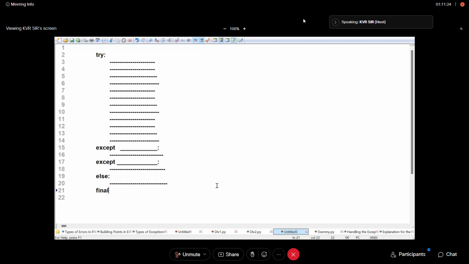Now I am writing what last? Finally. What is the need? The finally block will execute when an exception is occurring, after the except block. If no exception is occurring, the finally block will execute after else. Now, sir, when to write it? What is the need of writing it? Now I'm going to take it up.